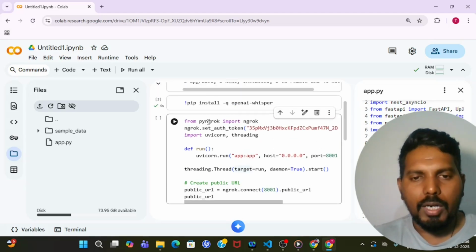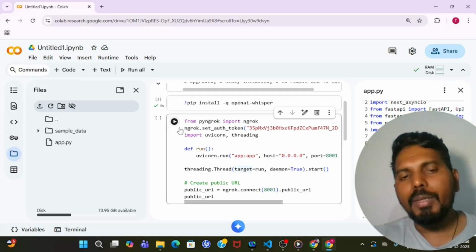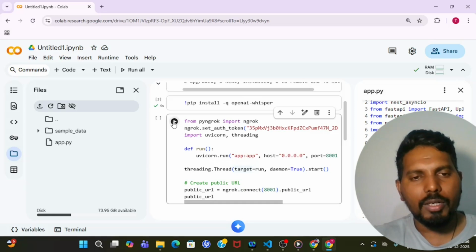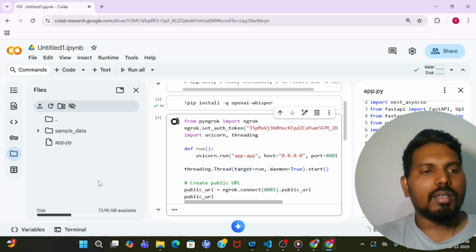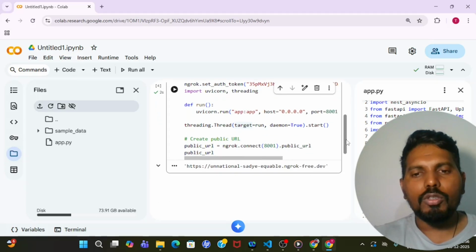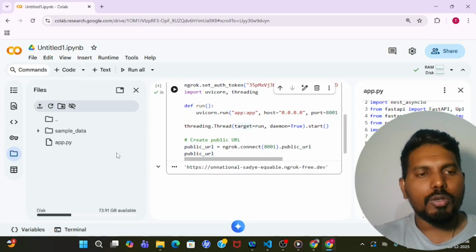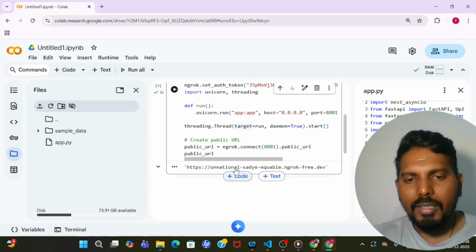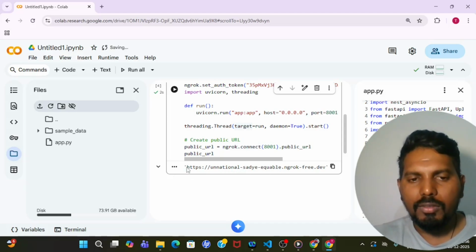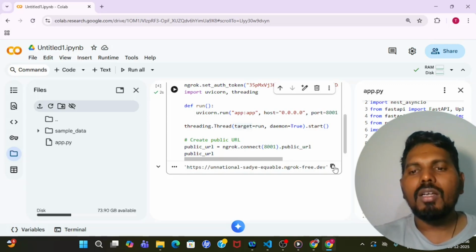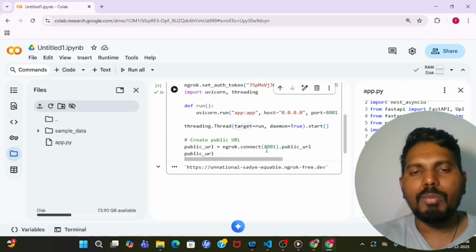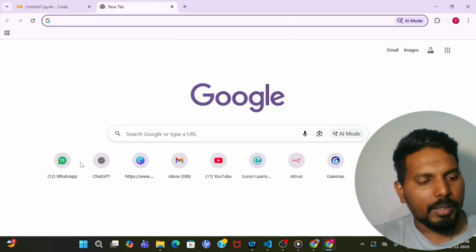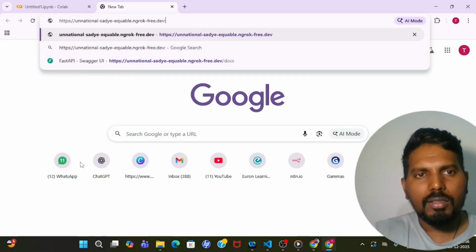Then I'm going to run this app.py file, and I'm using ngrok to expose my agent to the outer world. So let me run it. It will take some time because it has to load the model. You can also see that it has given one URL. Using this URL, you can access your Swagger API. Since we are using FastAPI, we can access the Swagger UI. So let me try to access it.